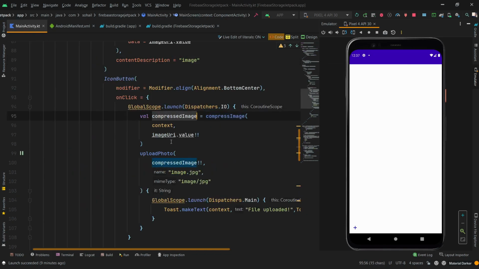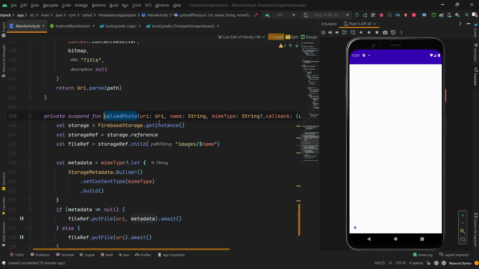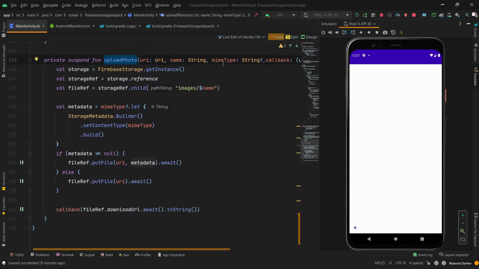Once that is done, we're calling the uploadPhoto function, which is another function created. Once we click on uploadPhoto, you can see it takes URI, name, the MIME type, and the callback function. So what we're doing here is initializing the Firebase storage. Then we are taking the reference of the storage. We are giving a path where we want to actually save the image. It will basically be inside an images folder with whatever name we have provided. And this is the metadata which we have created for the image by providing the MIME type.